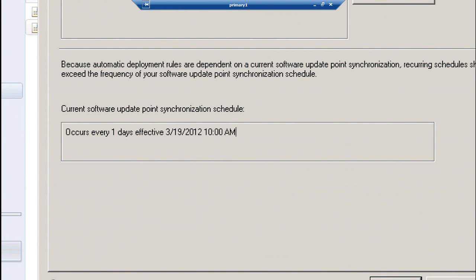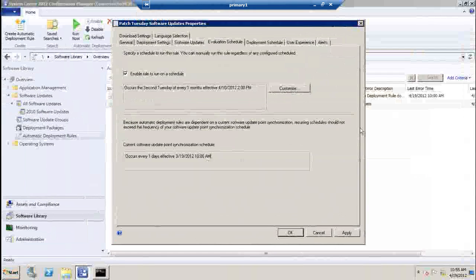Well, it's got to follow, and I recommend at least 2 hours between your subsync and your rule evaluation, and we post that right here so you know exactly what your subsync is, and you can offset your rule to run against that software update point sync time. So that's the evaluation schedule. That's the actual rule running.